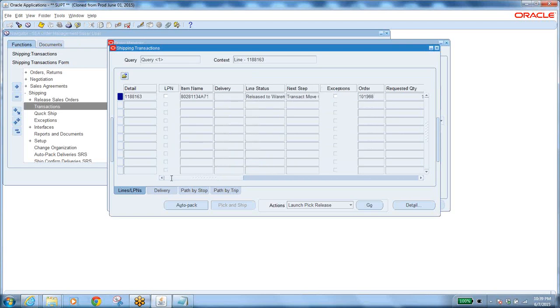You can clearly see that the next step is transact move order. How to transact move order? I'm the sales guy, so I will not have access for move order. I have to switch over to the inventory responsibility. The person acting like a storekeeper should have the inventory responsibility access.